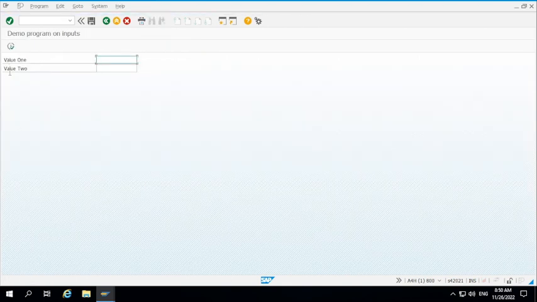Now, instead of technical names, it is displaying some plain text, easy to understand, right? For the users, what they need to enter. They may not be able to understand what p underscore value is. Again, since we are using p underscore value 1, they may understand, but we should not display the technical names in the selection screen. We should provide selection text. Clear?